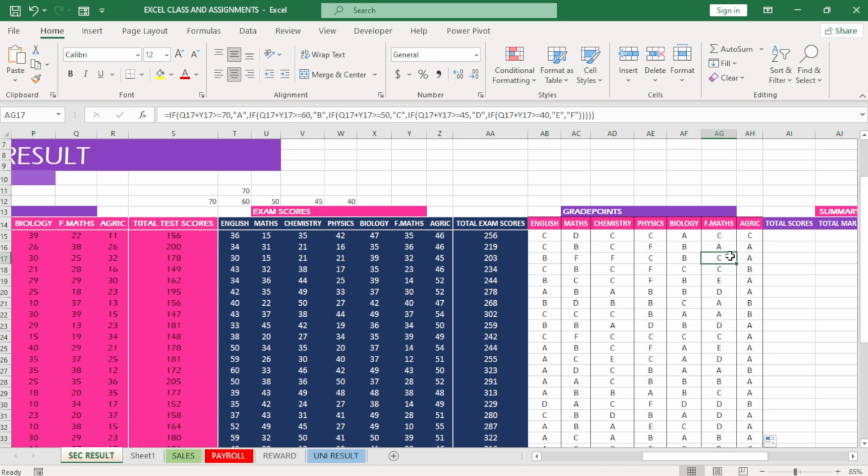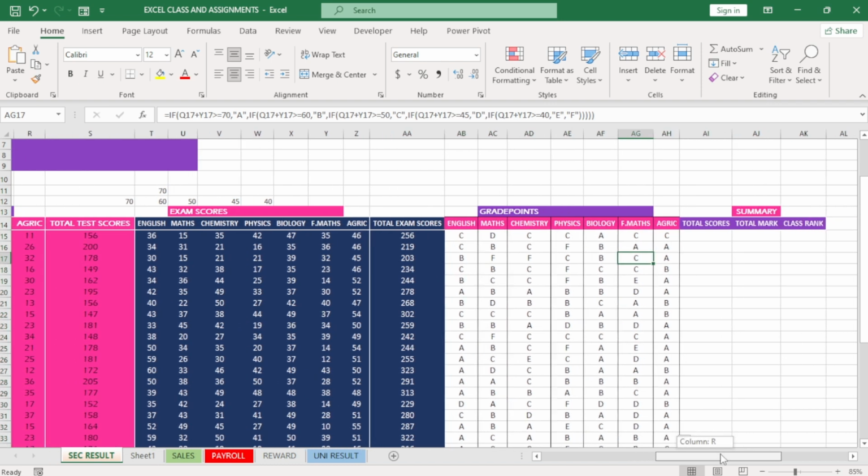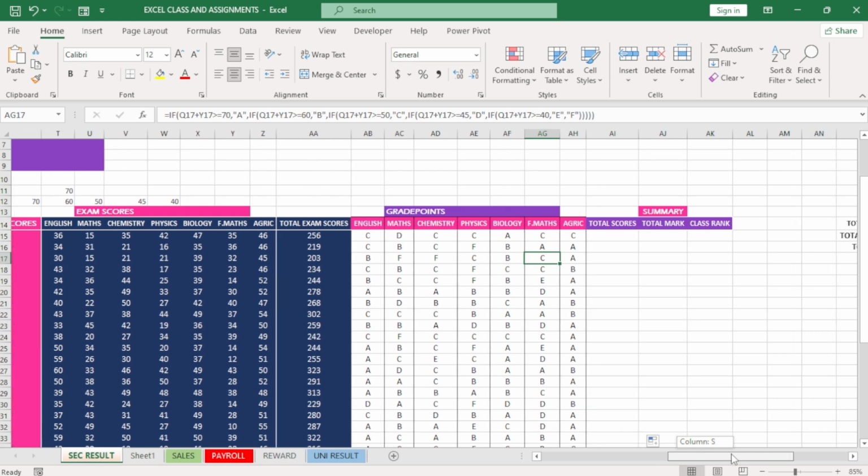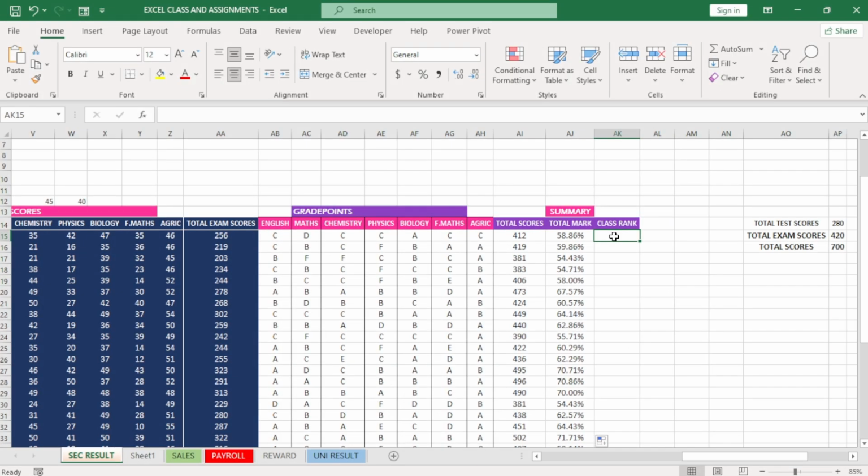Now, moving over to the next function, which is the rank function. In the rank function, we use it to calculate the rank of a value in this particular range of reference. Here we are going to use it to grade our students, to know the person that came first, second, third, fourth, and the likes. Now, how do we do that? We are going to make use of the rank function.